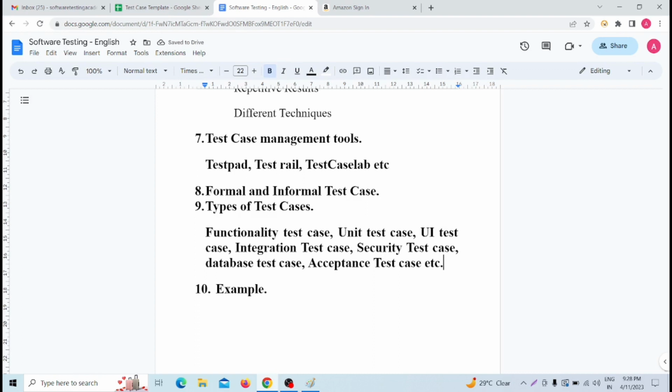Like functionality test case: whenever we are writing a test case based upon the functionality, then it goes under functionality test case. Then unit test case. In unit test case, an individual part or a single unit of the software is tested, and we create a different test case for each unit. Then we can say it's a unit test case.